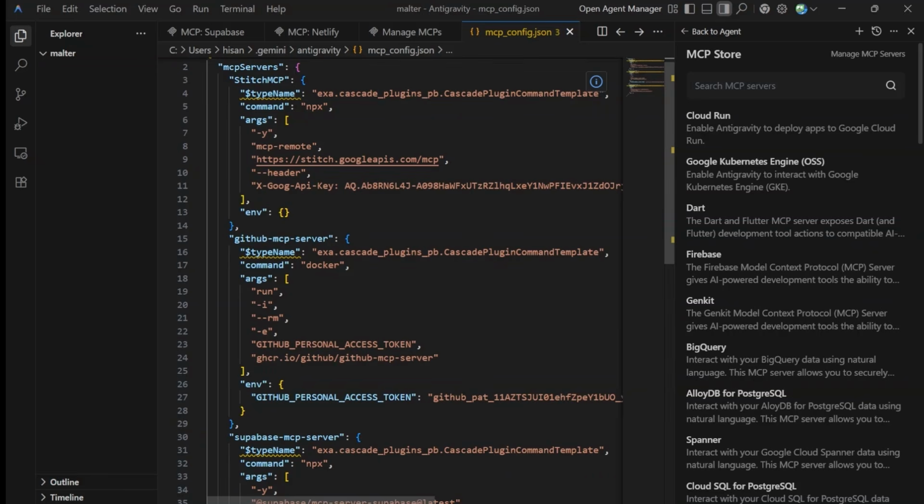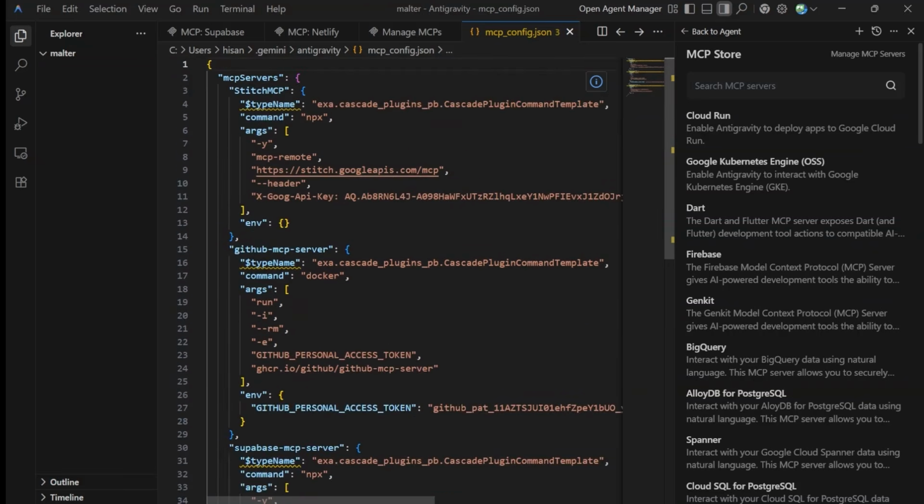Now, let me break it down to you. As you can see, you have 3 different MCPs, right? Each MCP starts off with the name of the MCP. Like this is Stitch MCP, this is GitHub MCP server. So in case you're trying to configure a new one, you'll have to name it just like this. Let's say we are trying to configure MongoDB MCP, so we'll name it MongoDB MCP and then start an object.